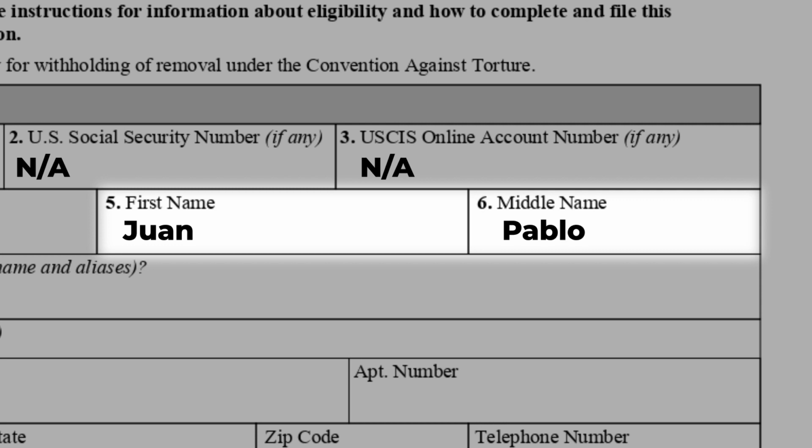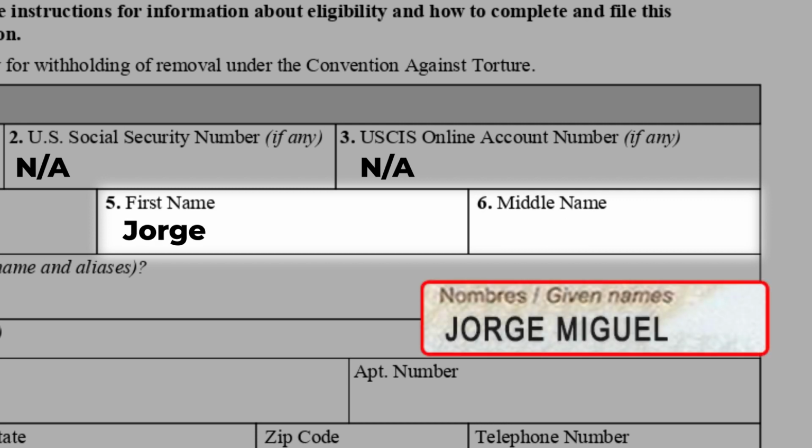Let's look at our example passport. You only put the very first word that appears in the passport's names section in the application form's box for first name. Put any additional names from the passport's names section in the application form's box for middle name. Even if there are more than one, if you have Del before your middle name, you would include that in box 6 for your middle name.